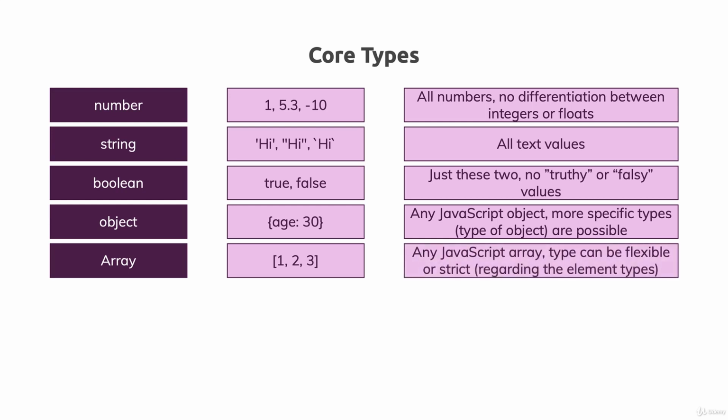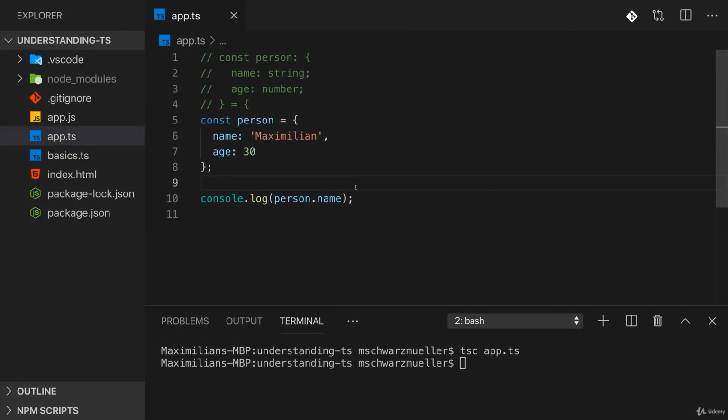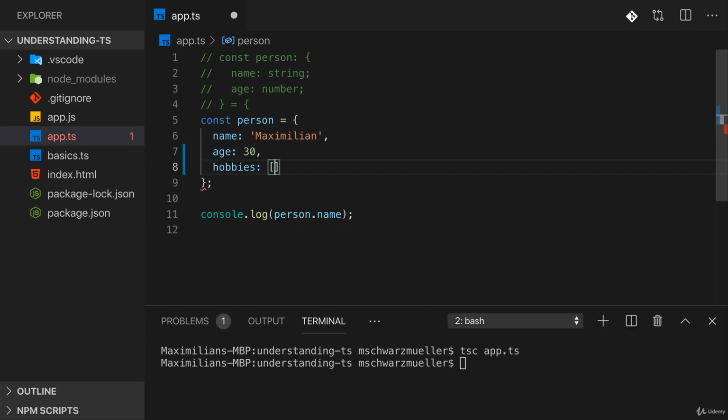And TypeScript also supports arrays. Any JavaScript array is supported, and the types of that array can be flexible or strict. Now let's have a look at that in TypeScript. For that here in app.ts, let's say our person also has a hobbies key. But of course, we could also have a variable or a constant hobbies outside of the object. So using arrays is exactly the same inside of objects and outside of them. So here we have hobbies, and hobbies could be sports and cooking, let's say. So I have two elements in there, and these elements, as you can tell, are strings.